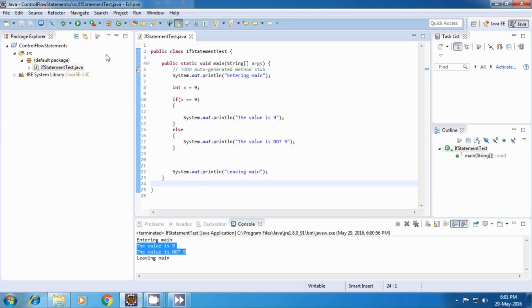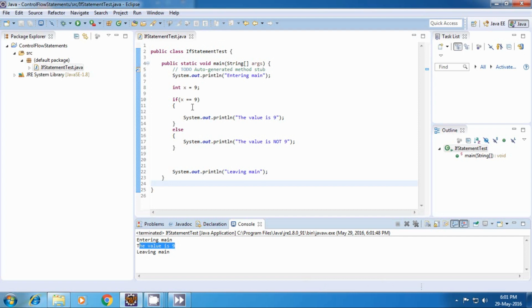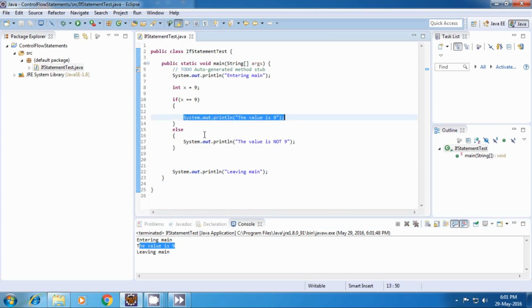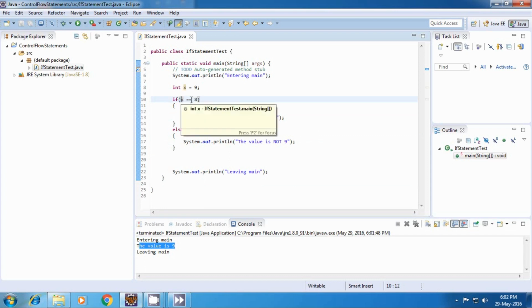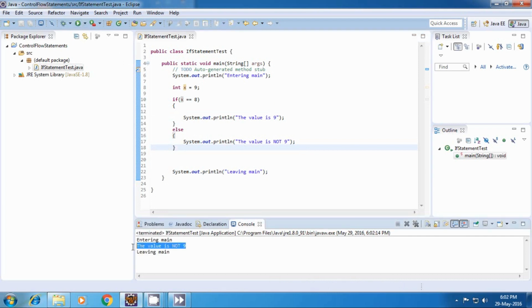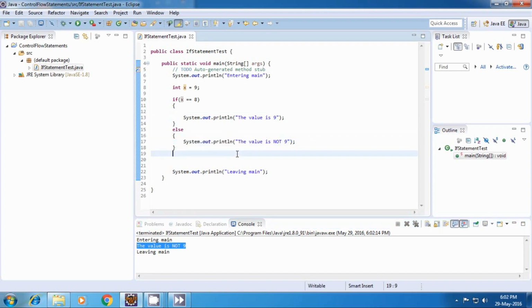Now let's run the program. Yeah, as you can see, since the statement is true, only this part is executed and not this part. So let's change the value to 8. Now when this expression will be evaluated, this will return false, and as a result, this statement won't get executed and it will directly go to the else part. Okay, so let's run the program. Yes, as you can see, it directly went to the else part. Okay, so that is the working of an if-else statement.